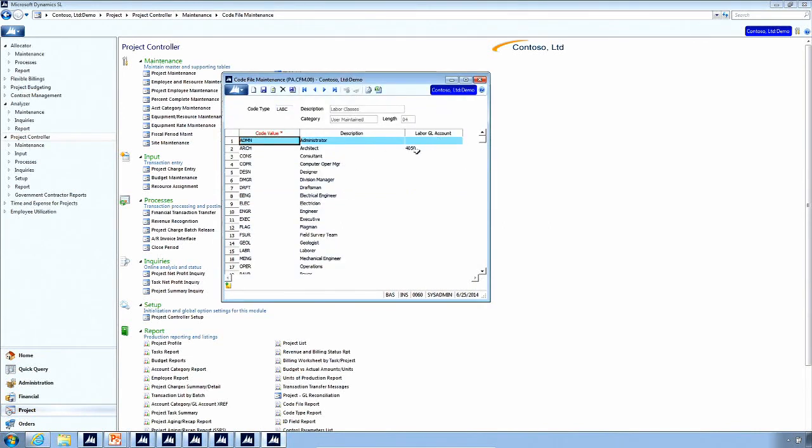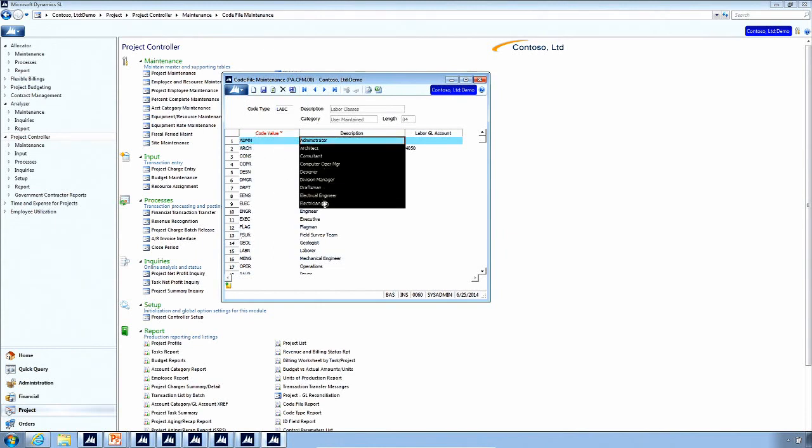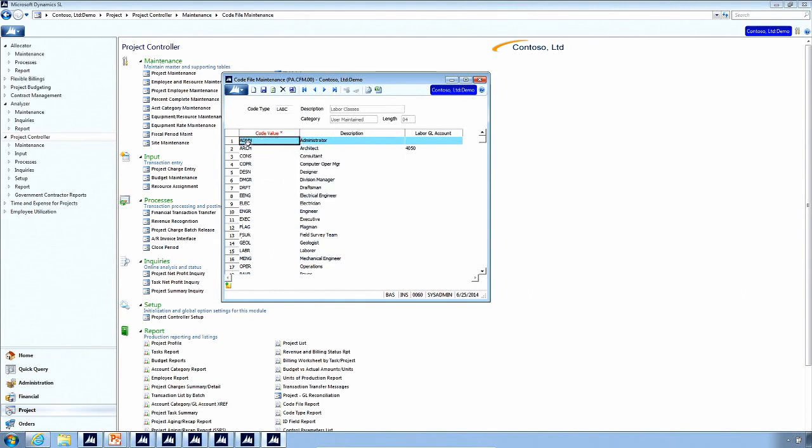Now you notice I only have one account that has a specific GL account. If you're going to use GL accounts on your labor classes, you would want to populate all of them. But we're restricted to a 4-digit code or file ID, so it cannot be longer than 4 digits, because the screens throughout the system use the 4-digit. But this description is freeform, and you can choose whatever you want. These can be numeric or alpha as well. So the code file ID of ADMN actually could be a numeric value or a letter value or a combination of the two.